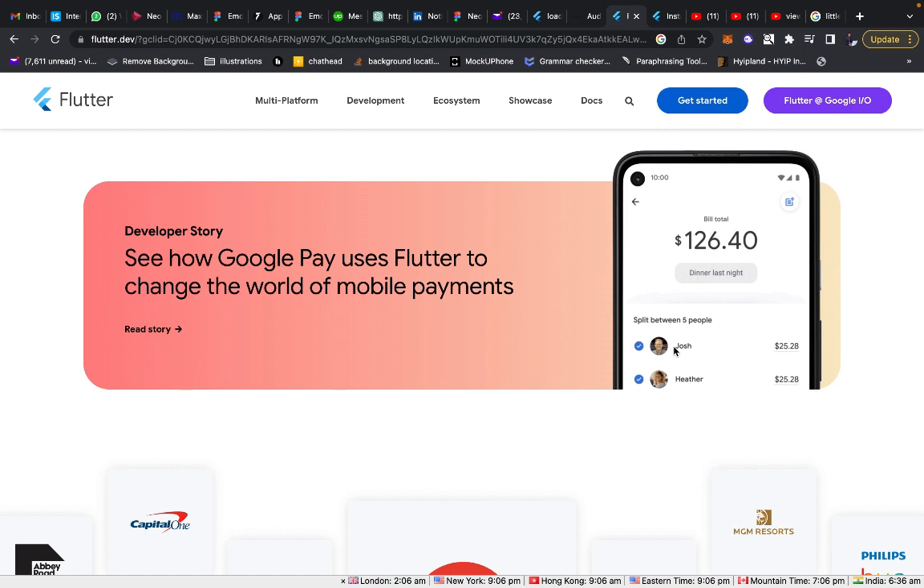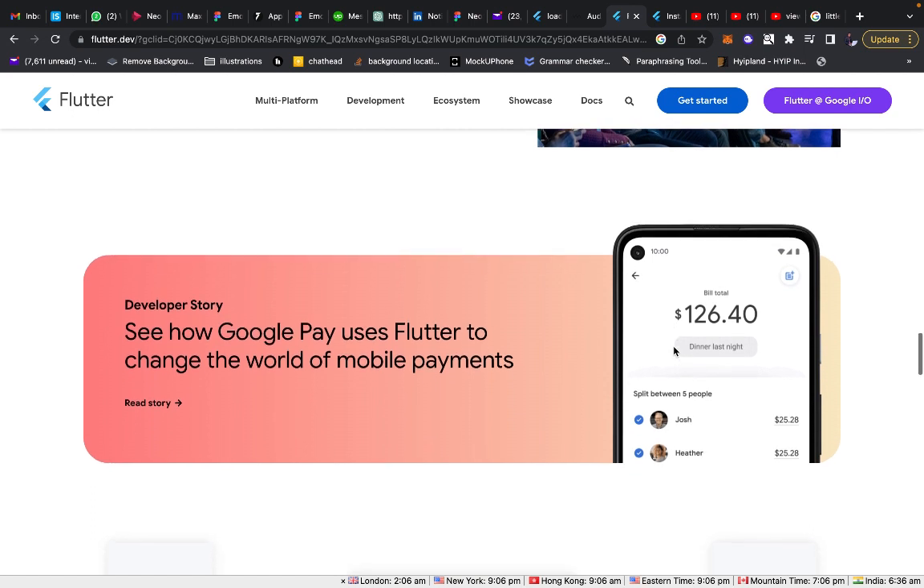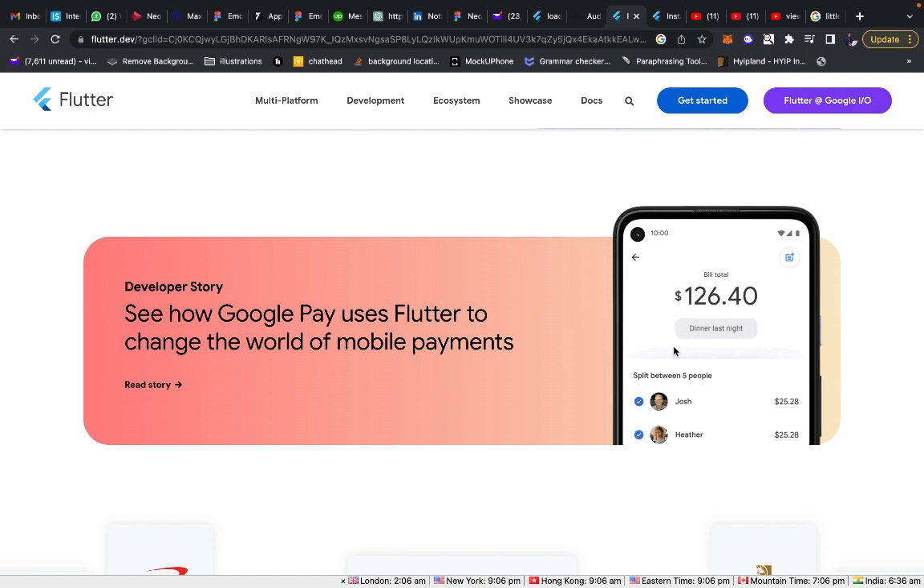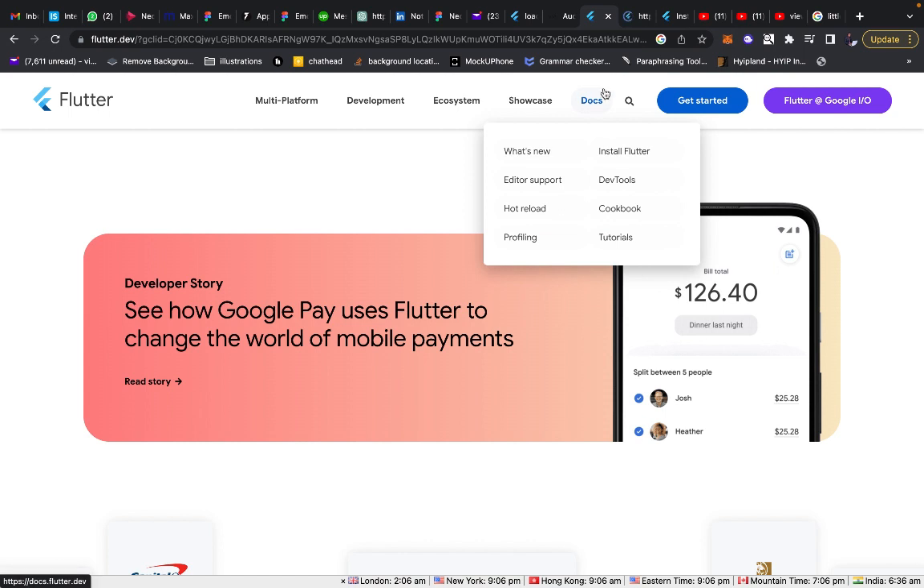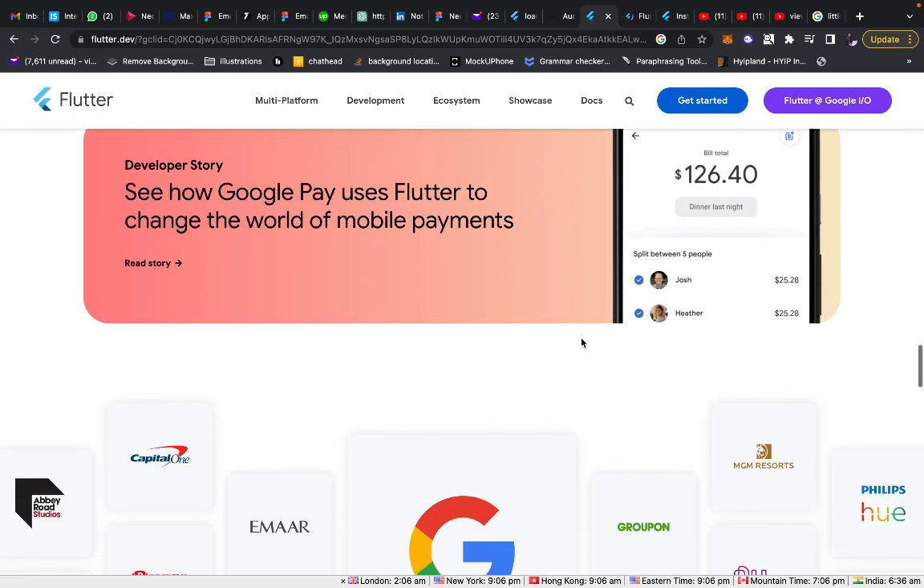Then we have a very easy learning curve. Flutter is relatively easy to learn, especially for developers familiar with object-oriented programming. The comprehensive documentation and extensive resources provided by the Flutter community make it more accessible for developers of all levels. As you can see, you have extensive documentation here for Flutter, which we'll be going through.